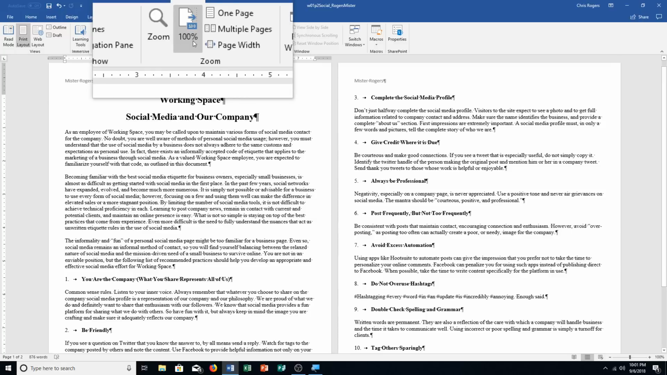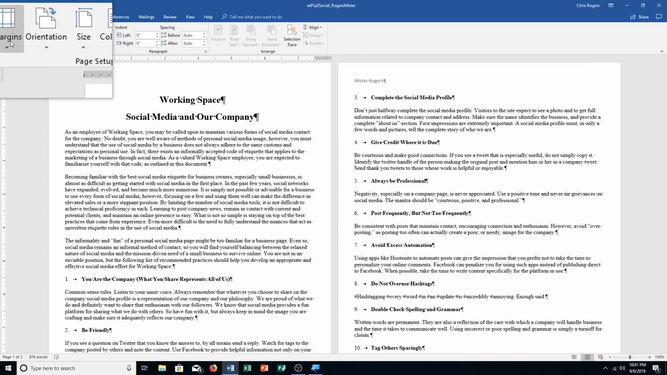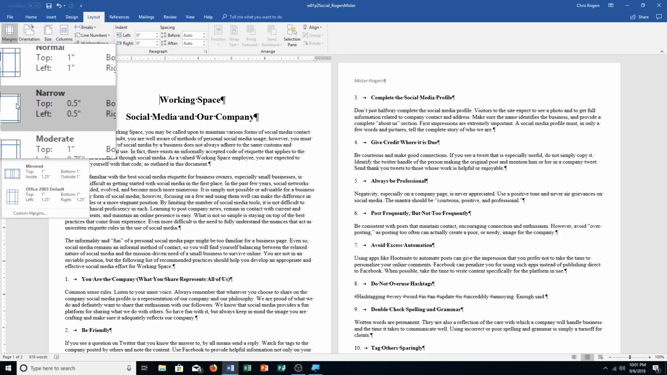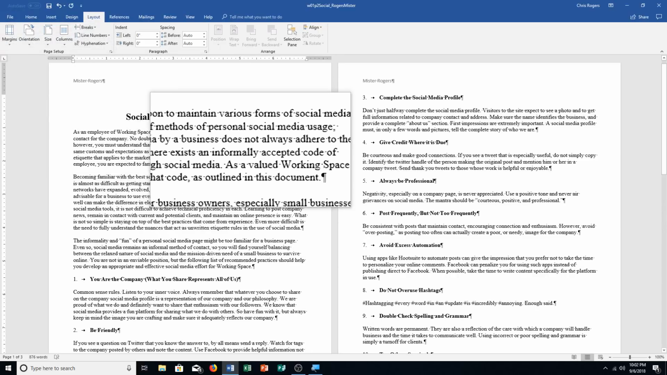Then it says click the Layout tab again. So Layout. And we're going back to margins over here. Click margins. And we are going to choose moderate. So down here we scroll to moderate and click. Don't really see much of a change, but that's okay.